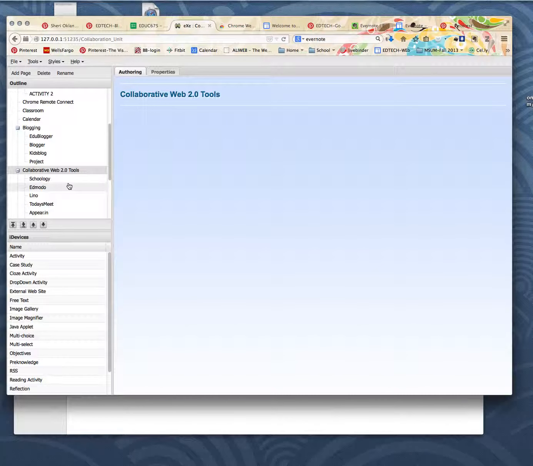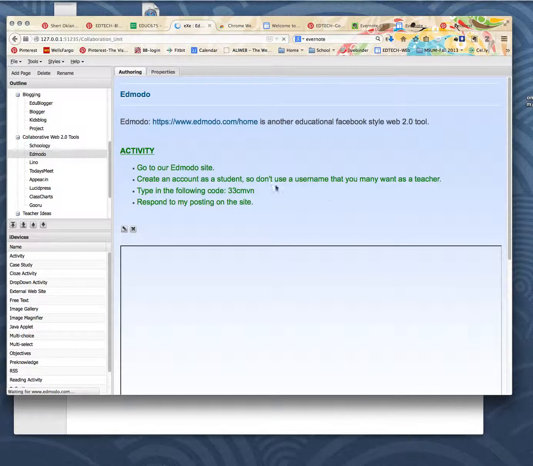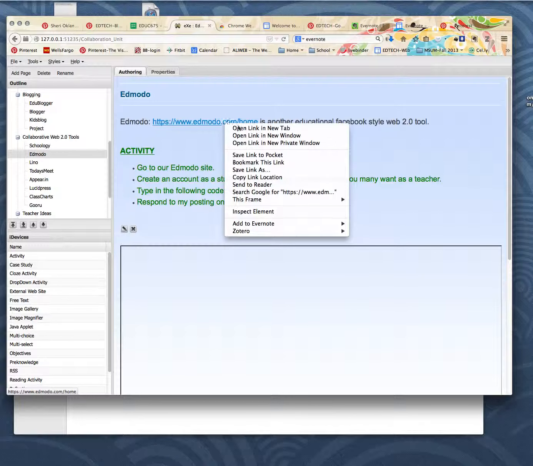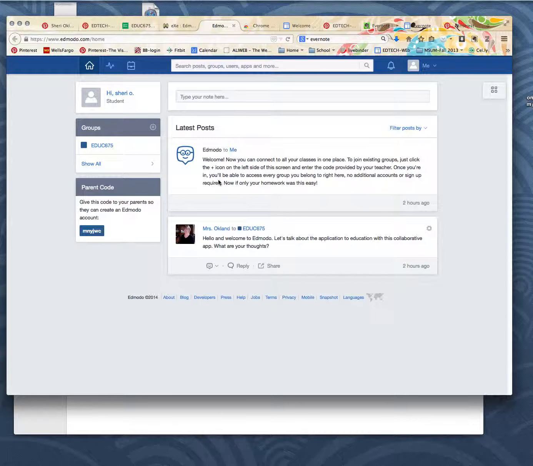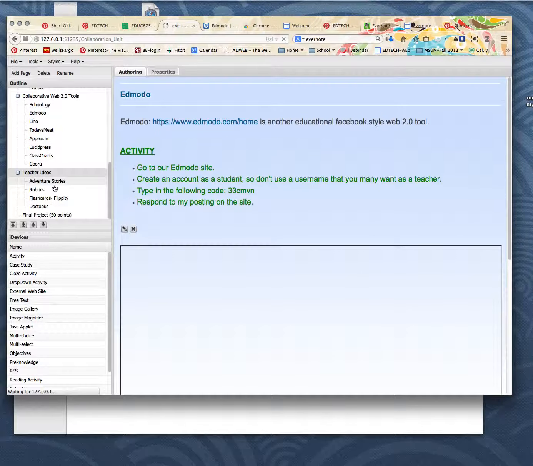And then I have a whole bunch of different collaborative tools that you can look at, like Edmodo. With Edmodo, you're going to go to our site, create an account, type in this code, and then it's like Facebook. We can have a discussion. And I've seen some really cool things done with Edmodo. So you can just reply. And you can see it's kind of set up like Facebook. So there's a whole bunch of different collaborative tools. And there's some teacher ideas.